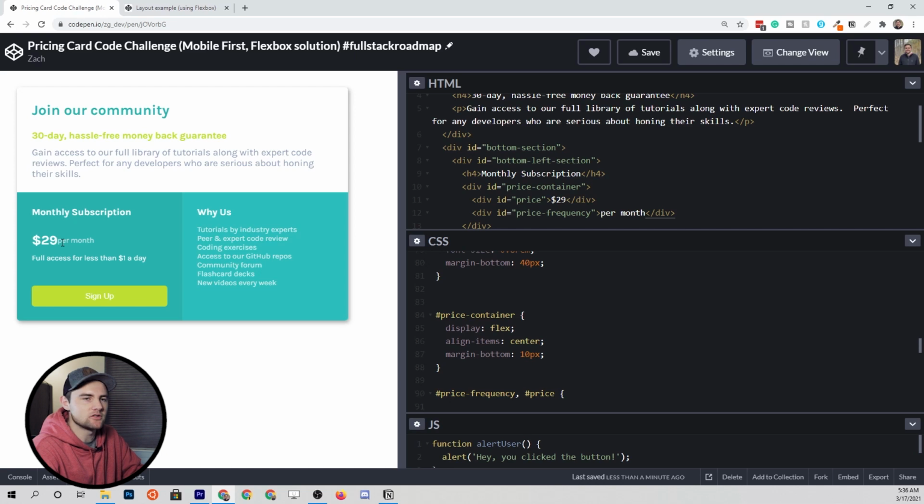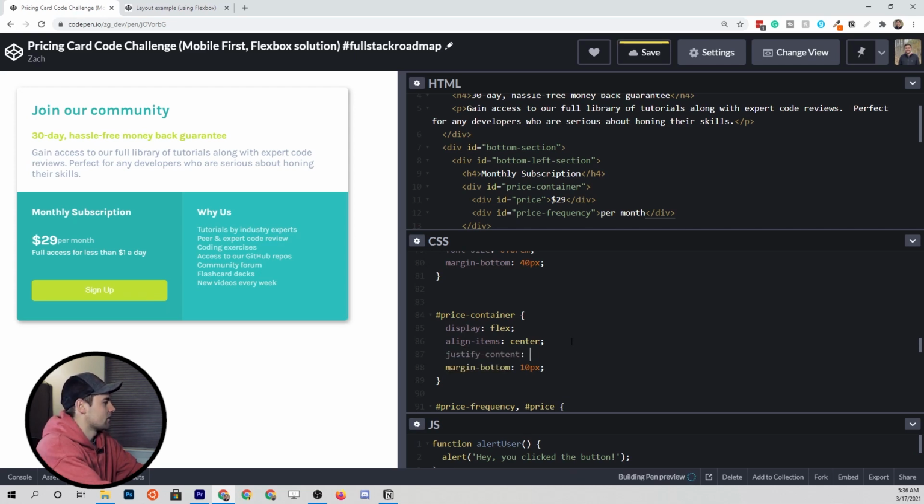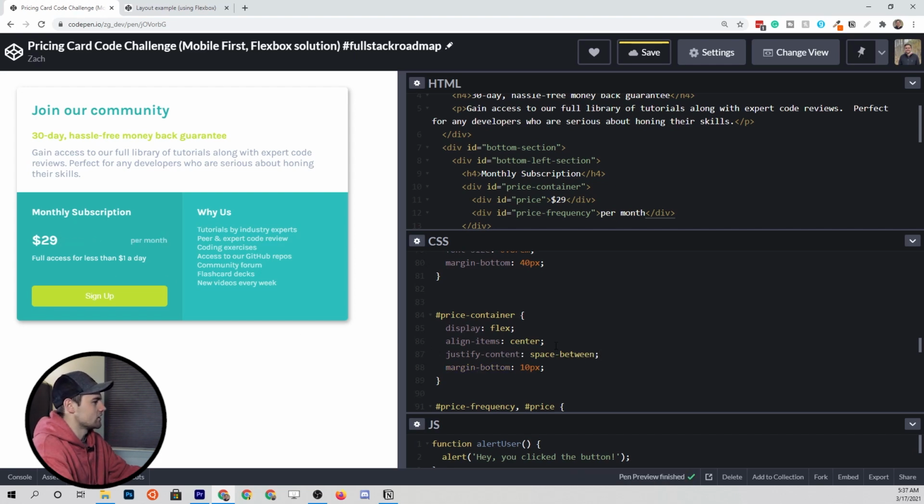The last thing we have to do, as you'll notice, there's no spacing between these, and there's no real solution here with the Flexbox. I mean, we could come in here and justify content and say something like space between, but you'll see that that's going to space it out way too much. So that's not really going to help us.